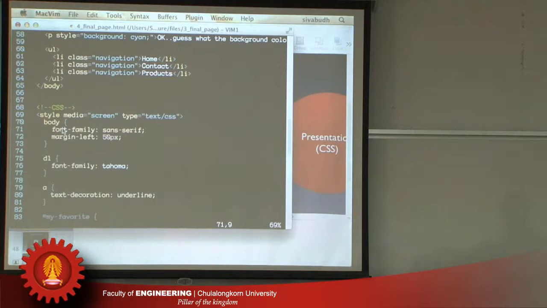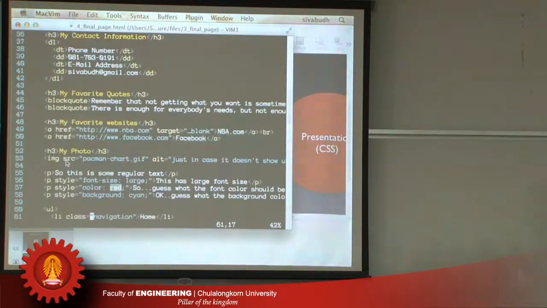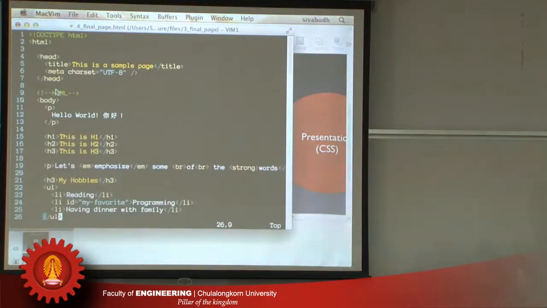For example, here I'm saying that within the body of the HTML document, I want to set the font family to be sans serif, and then set the margin left to be 50px. So instead of putting these styles onto the body, mixing it with HTML, I separate them out into different sections. Actually, probably the better example would be this one.